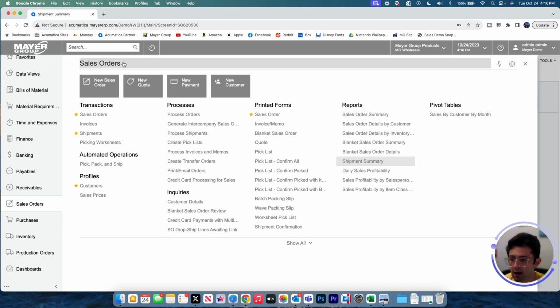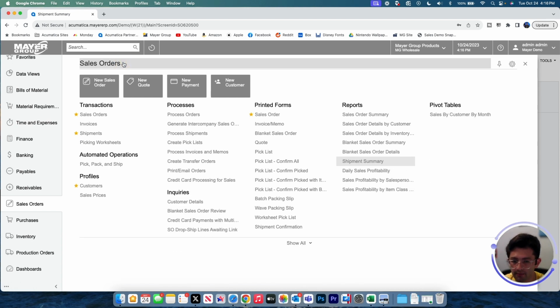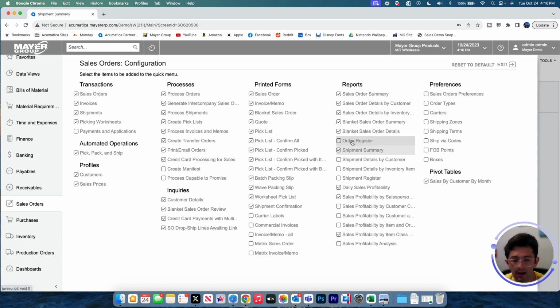I can also toggle between those by clicking on the name of the workspace I am currently looking at. And if I want to update what is visible within my quick menu, I can do so by clicking on this gear icon in the top right corner of the menu. When I click on that gear icon, it shows me all of the possible screens that my user could see in this menu, and I would select the check mark next to which screens I would like in that quick menu.